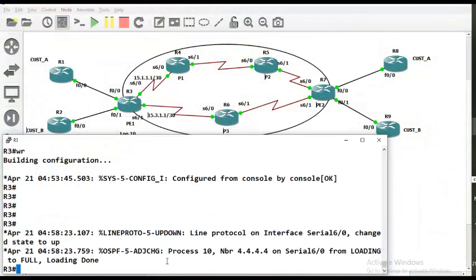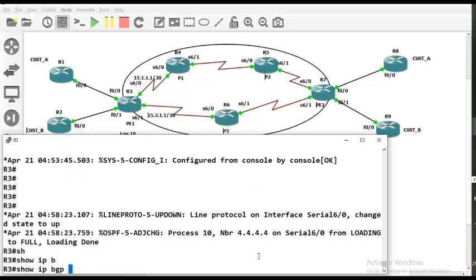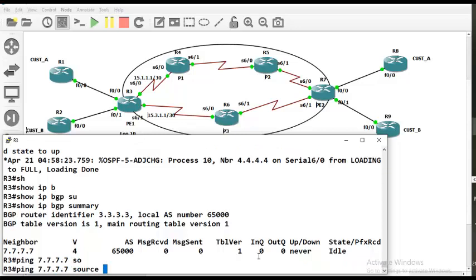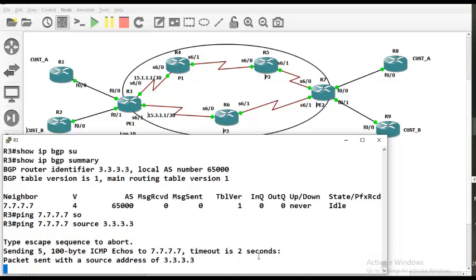Look at this, I see OSPF. Show IP BGP summary. Ping 7.7.7.7 with the source 3.3.3.3. Okay, no problem. There is some issue somewhere.